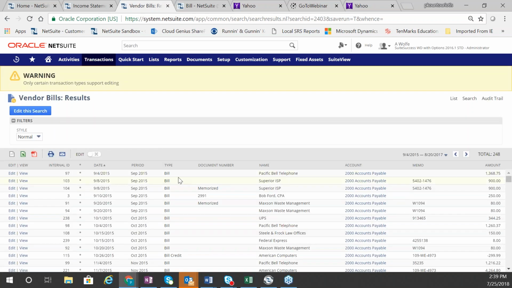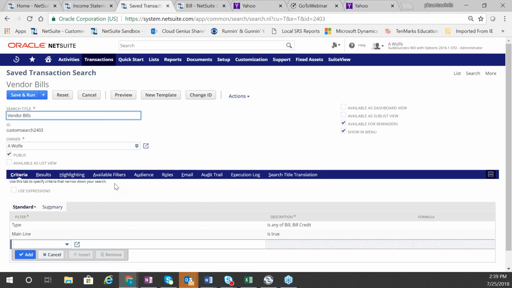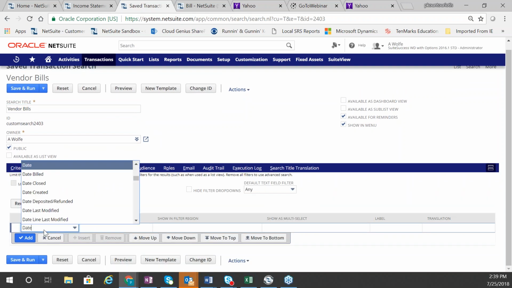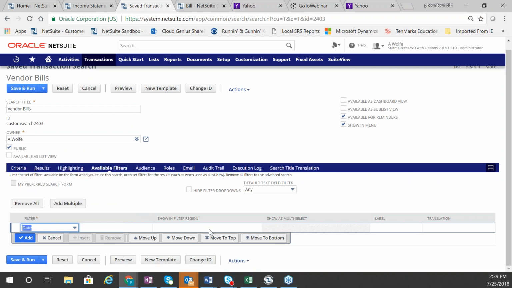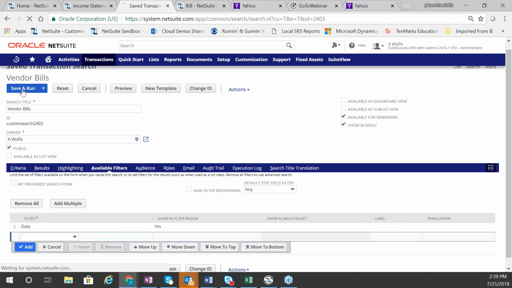And now I'm only seeing the main header information. Here's that 1368, and I'm not seeing the details behind it. I'm going to edit this search one more time. And you'll notice that I had that AP bill from 2015. I can come in here to available filters, and I'm going to go ahead and filter by date. And when I tab off this field, it's going to ask me, do I want to show this in my filter region? And I'll click add, and now I'll save and run this report again.